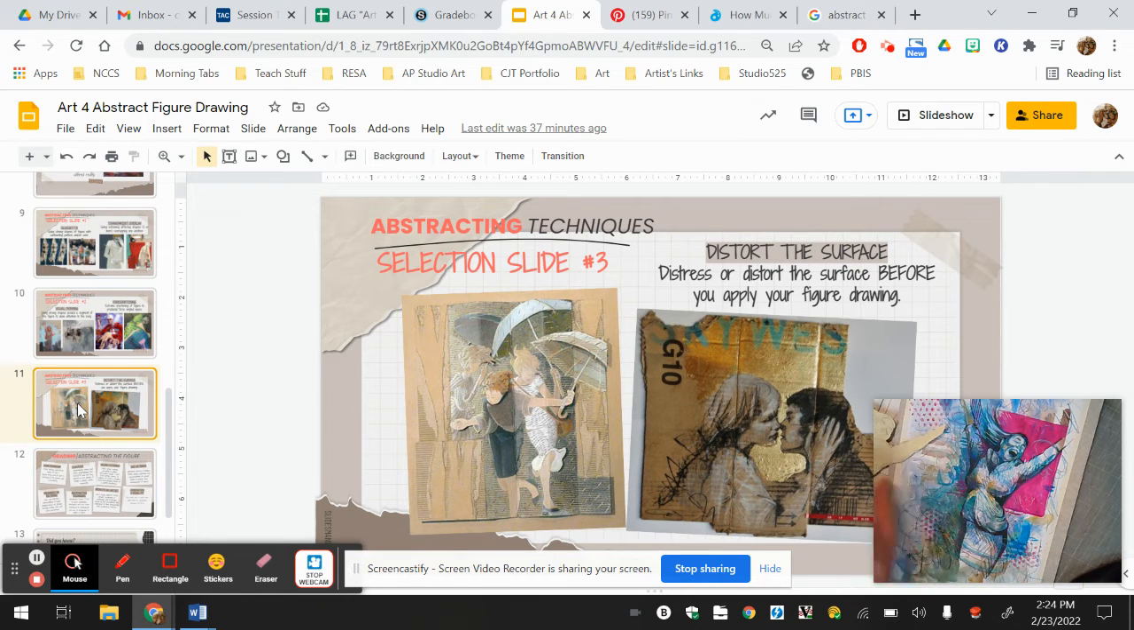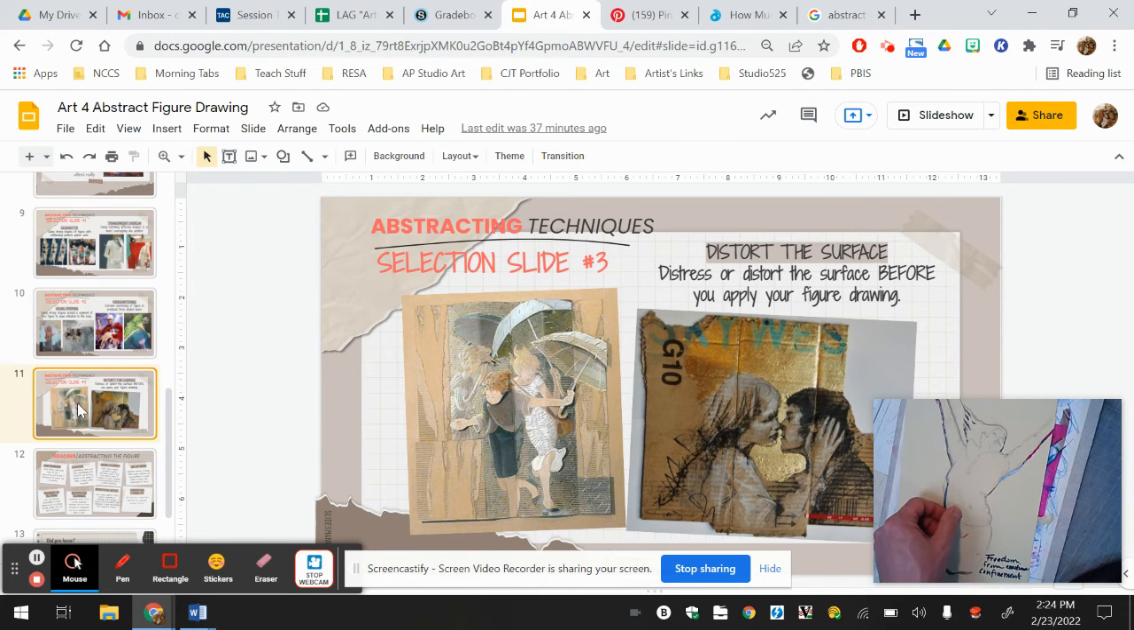So hopefully that gives you an idea how to take your figure drawing. What you will have is a lot of scrap paper from me, and then at least figure out a method to get it moved onto another surface. You could also photocopy it. I could take this over to the copy machine in our classroom and photocopy it and use it that way.